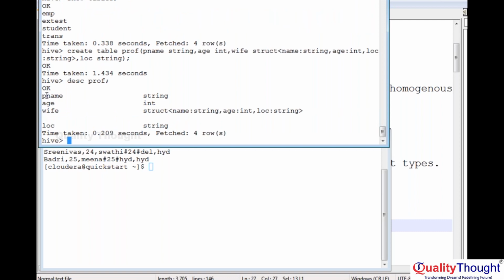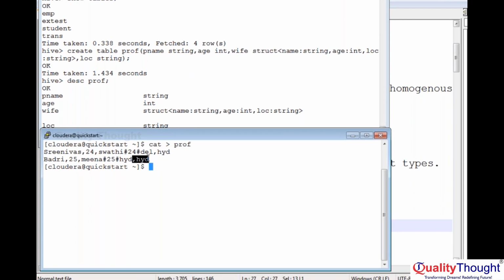So this one is saying person name is string type, age is int type, wife is struct. Again, this struct can have multiple columns, and location struct. I think you did not observe our data. If you observe this data, person location is separated with comma. This is complete wife details. Collection items are separated with hash. So we are storing this complete details into structured data type.